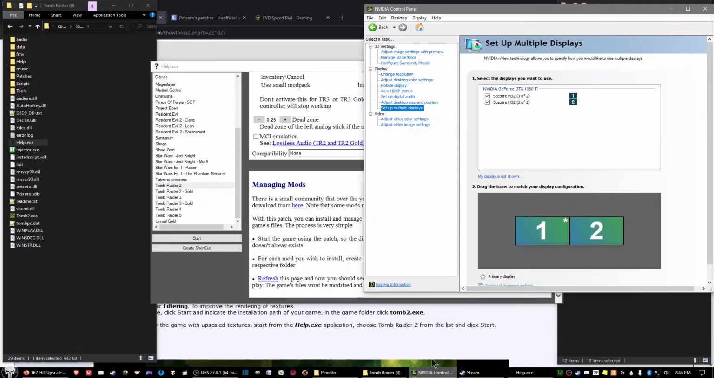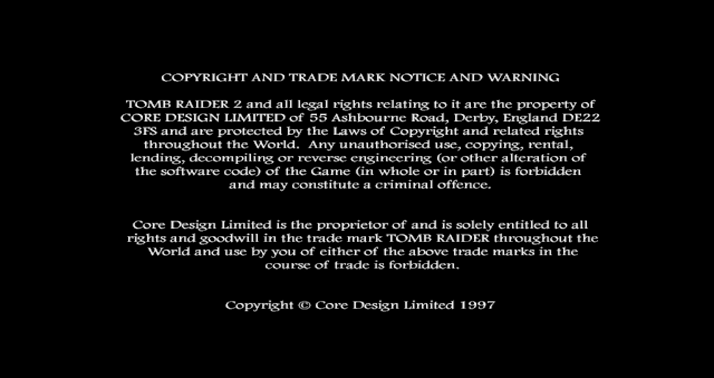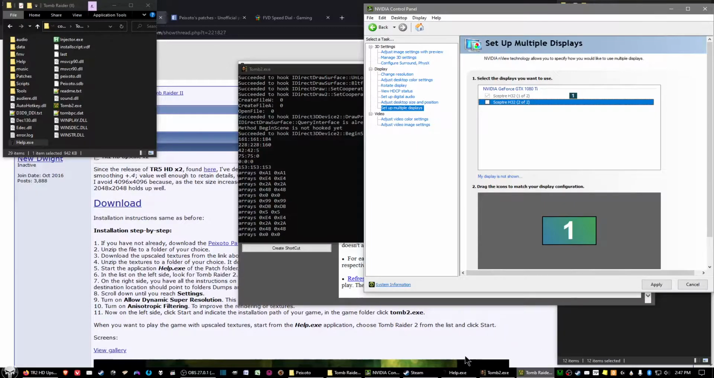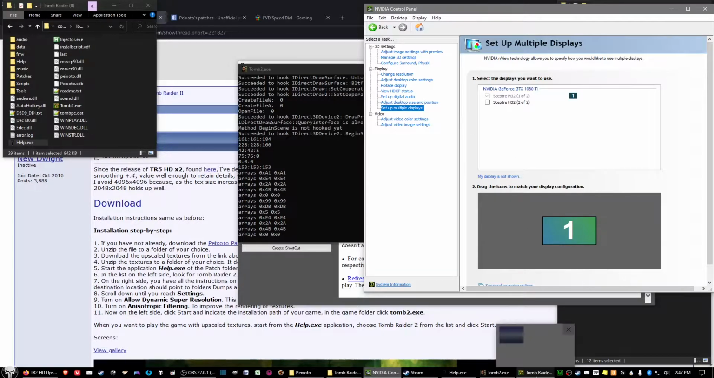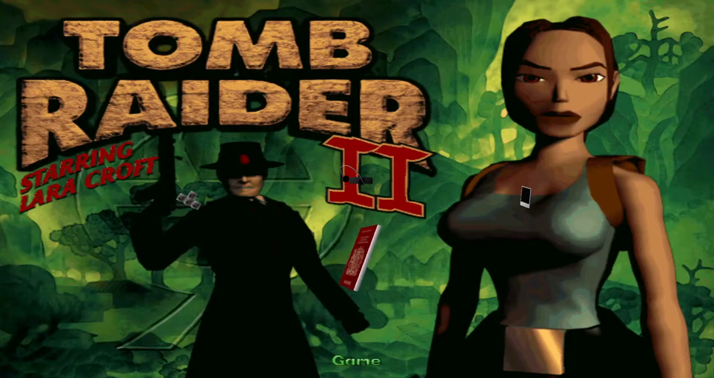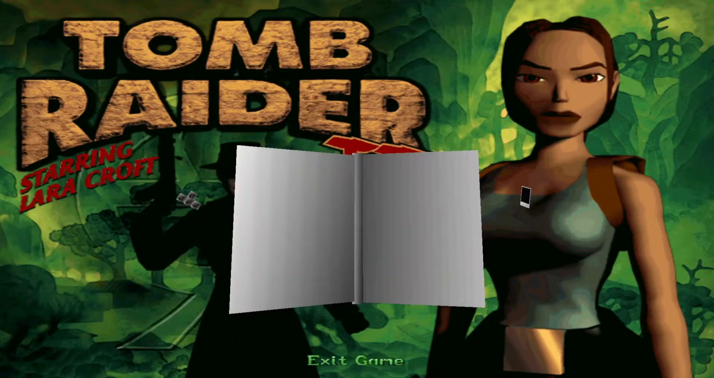Oh, and there's one other step. If you've got a multi-monitor setup like I do, we have to uncheck the multi-monitor part, or we're going to get it to minimize and we can't maximize the screen. So I'm going to click apply on that, click yes, I want the changes, and then let's bring back up the window. And there we go. Now we go to the game and let's just get out of there.